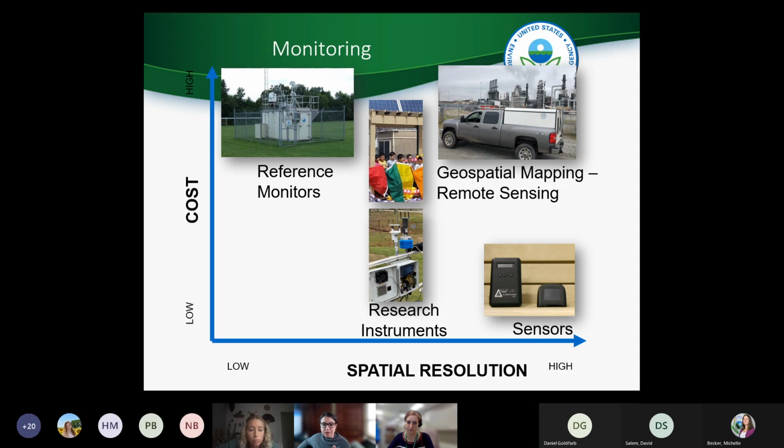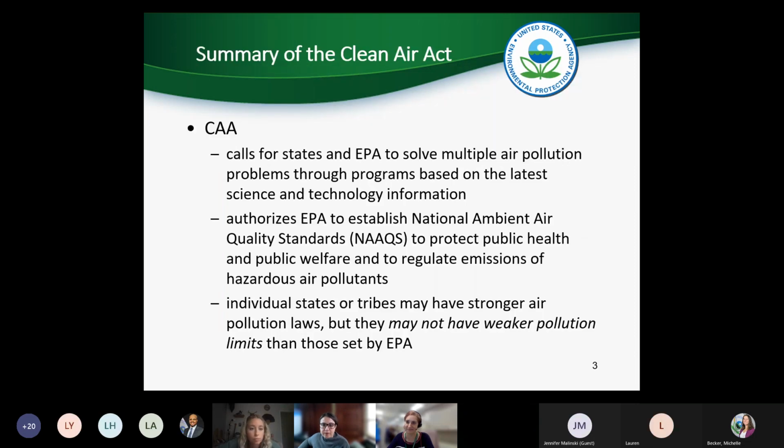Today, we're going to focus on two of these tools, and you'll hear more about the basics of regulatory monitoring from me. And then you'll see how these core concepts of regulatory monitoring can be applied successfully to sensor deployment from Rachel. We can move on. Thank you.